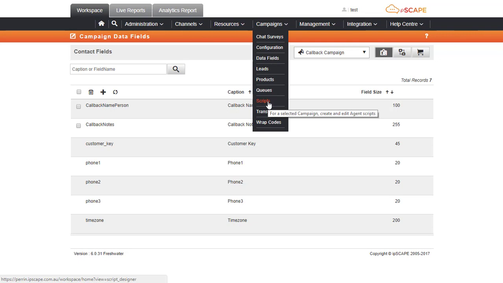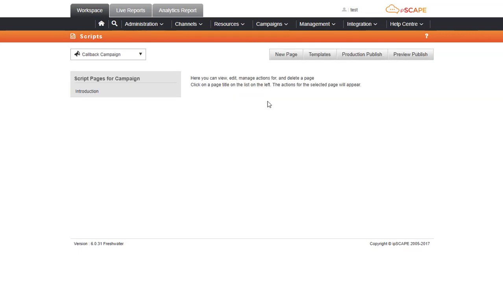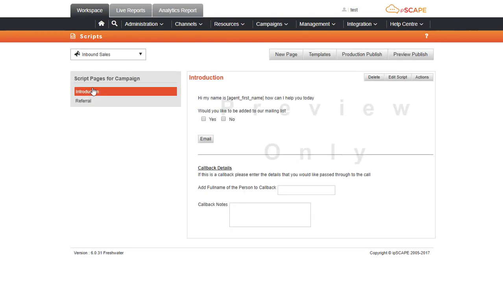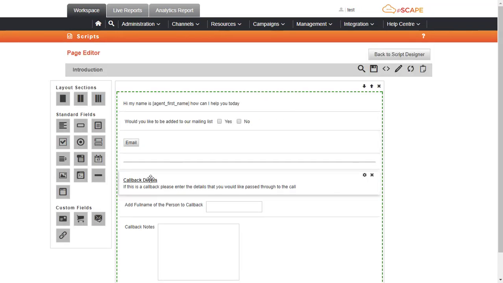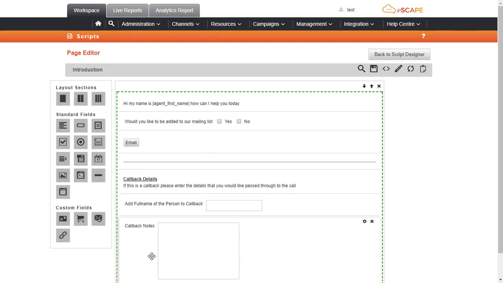So if we go down to our scripts, go to campaigns and go to scripts, we can then go to our inbound campaign, and again there are other webinars on how to create scripts, but I'm going to assume you know how to create one. And we go to our introduction area and we can edit our script. And from here we can add a section called Callback Details or something of that nature. And we need to make sure that we're outputting those data fields.